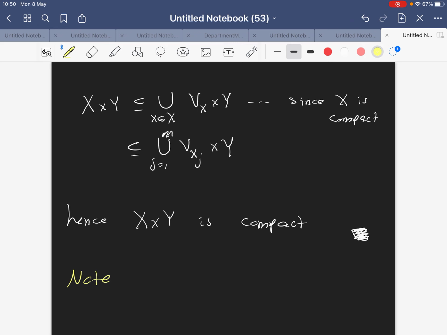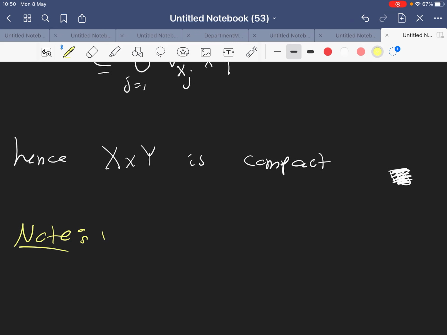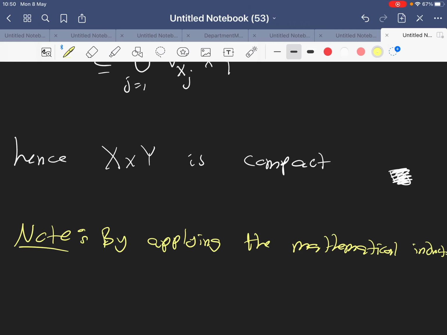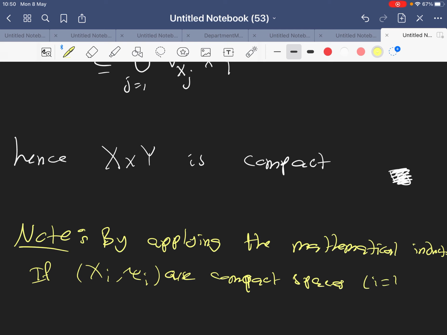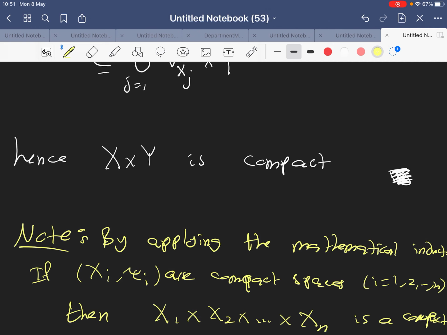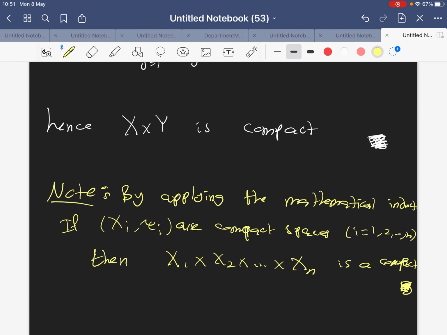Follow-up note: by an easy mathematical induction, by applying the mathematical induction principle, if (X_i, T_i) are compact spaces for i equal 1 to n, then the usual product, the finite product, will also be compact. And that's exactly what we need here.